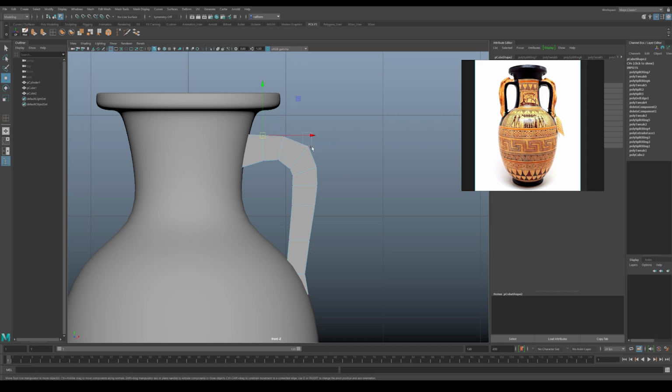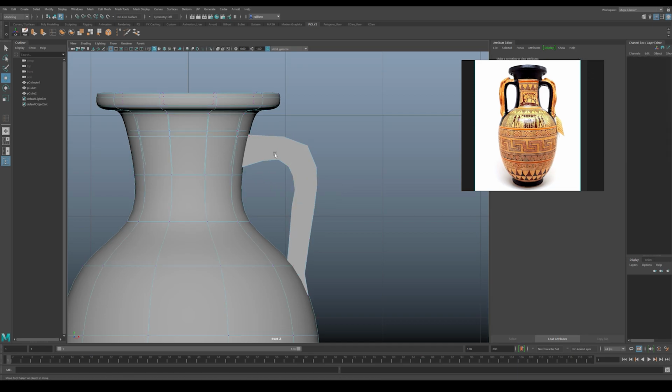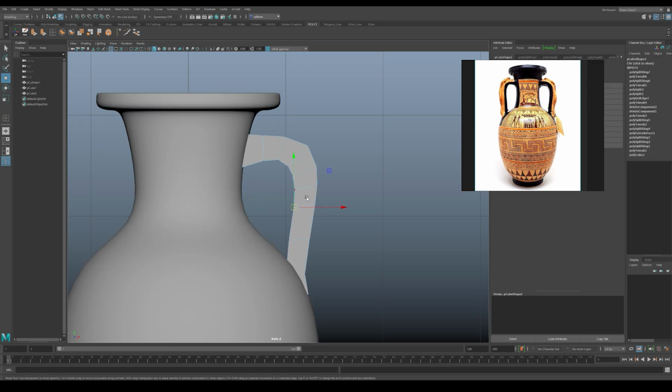We've got enough resolution to evenly space out these lines and create a curve from it. Don't want to select that one. If you accidentally select this one, you can just undo it or reselect the one that you want. Alright.